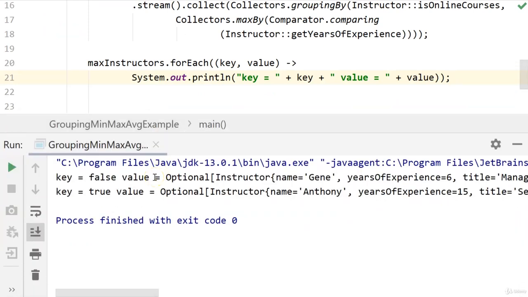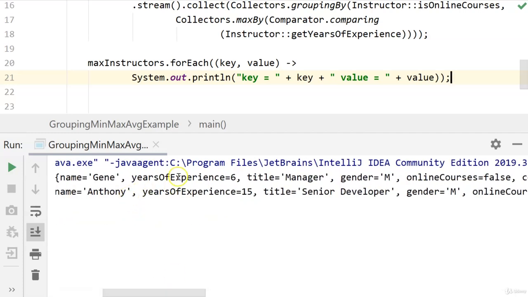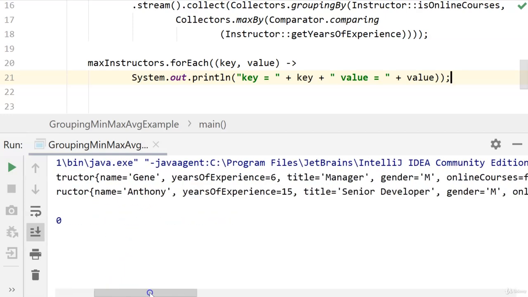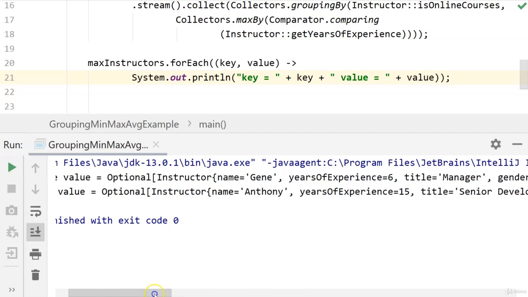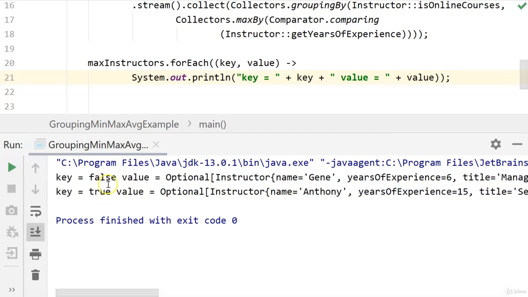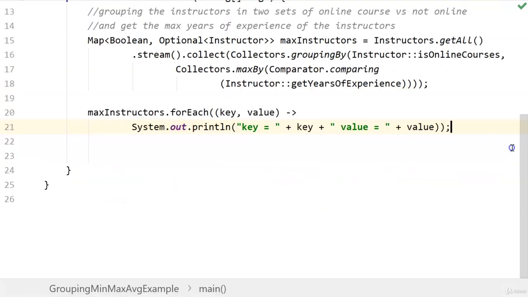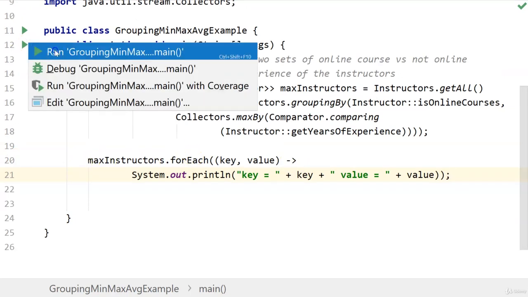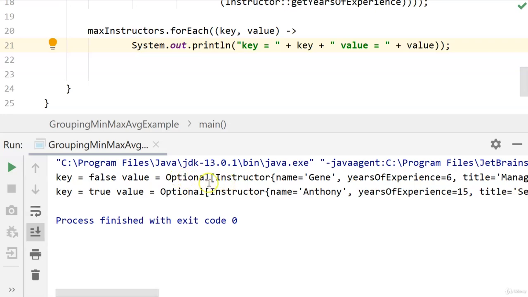And you can see that for instructors who don't teach the online courses, we have Jean who has the maximum years of experience, which is 6, and for the instructors who teach the online courses, Anthony has the maximum years of experience, which is 15. So it printed out the instructors who have the maximum years of experience and grouped them by online versus offline. Now when we run this, we got the instructors as optional instructors. So let's run this again, and you can see that it was optional.